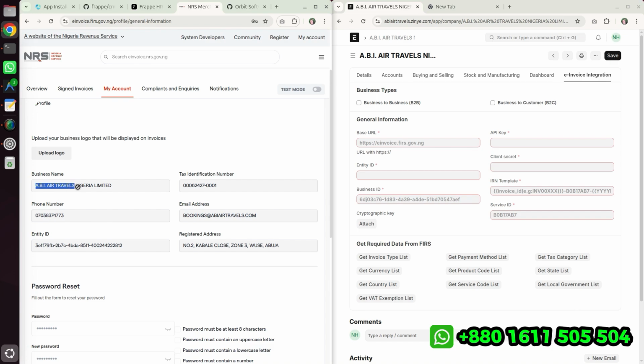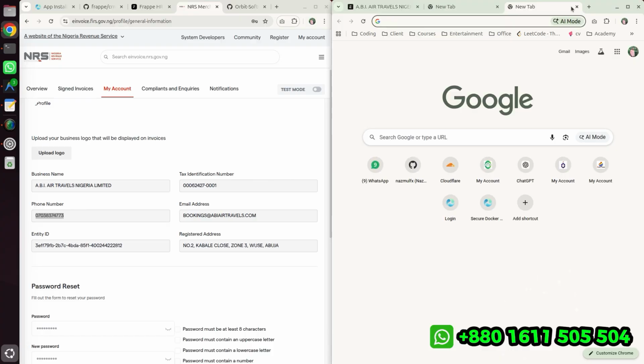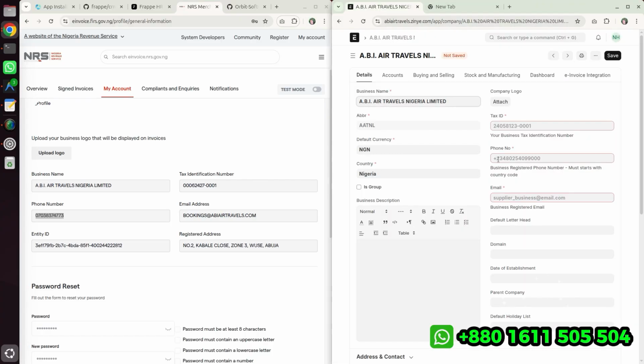So the business name is this, I'm copying, I'm just pasting it there. This is the business name. And this is the phone number. Before the phone number, let me search, okay, I don't need to search, the +234. After that, this is their email.